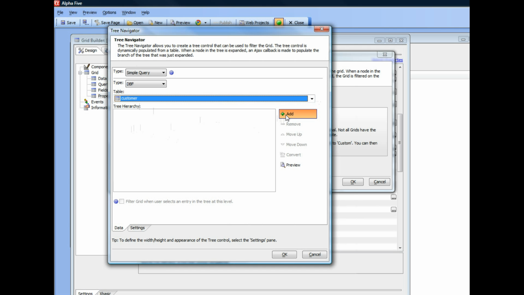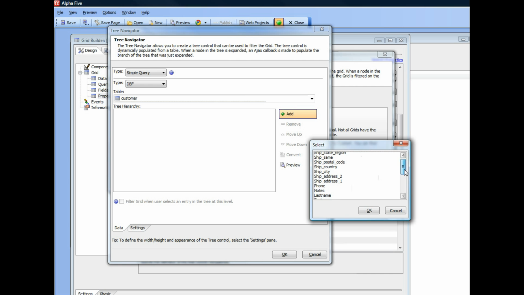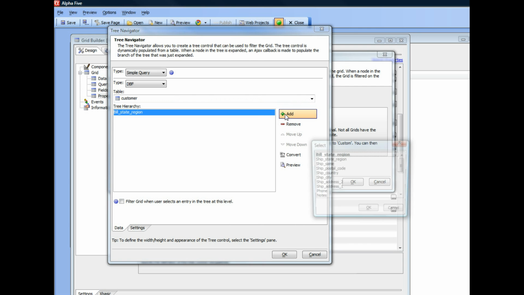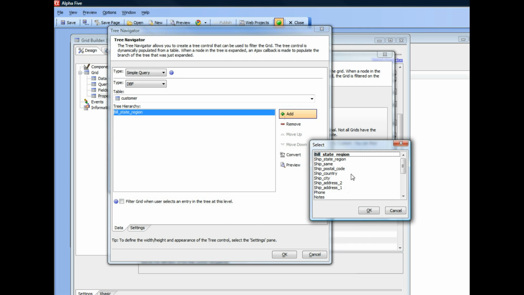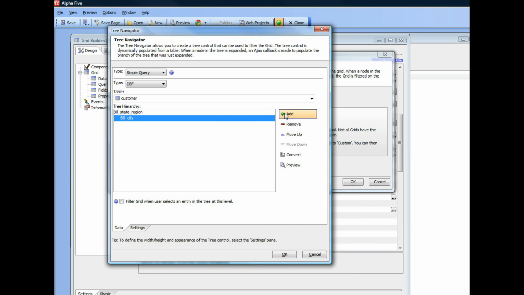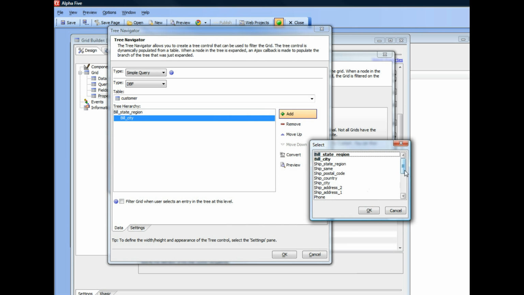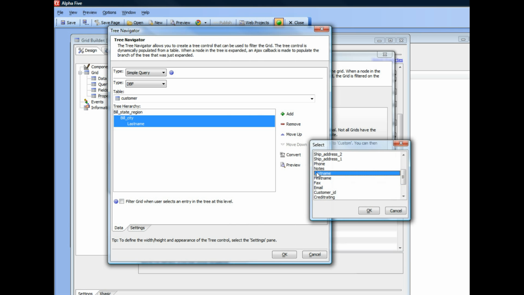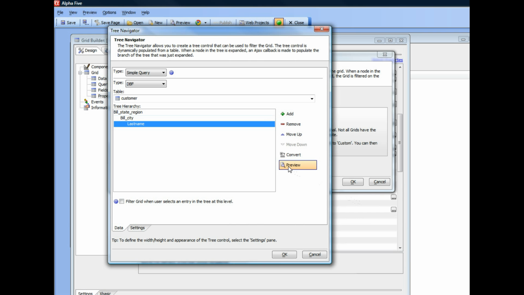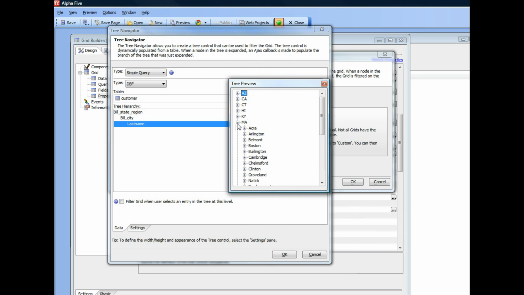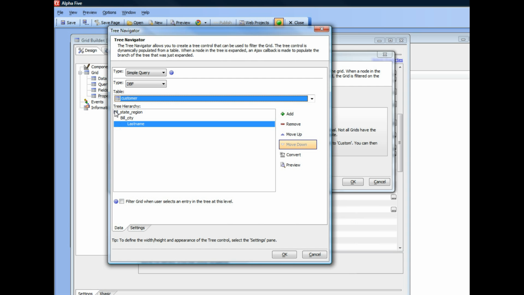At the top level of the tree, I'd like to show all of the states, so I'll choose Bill State Region. At the next level of my tree within state, I'd like to choose city, so I'll choose city. And then at the next level of my tree, I would like to choose last name, so I'll choose that. I can preview what my tree looks like. For example, there's Massachusetts, and then go down to say Cambridge, and there are the entries. So I can preview it there.